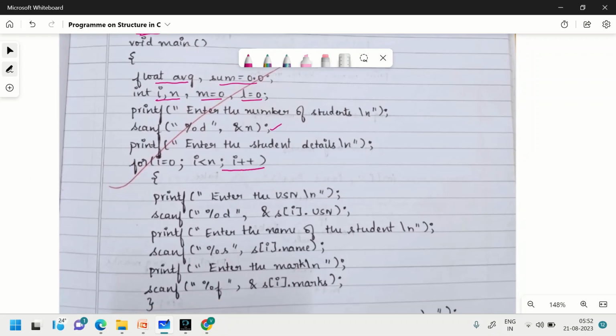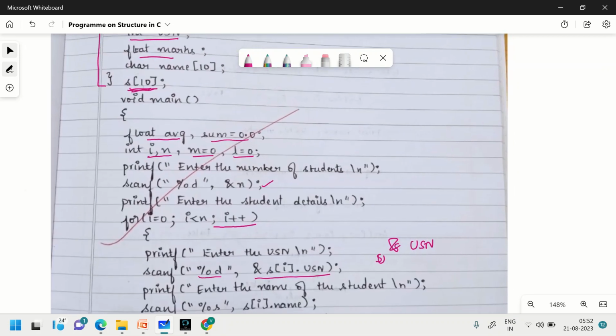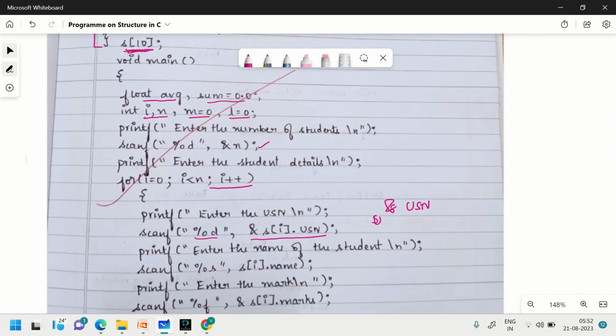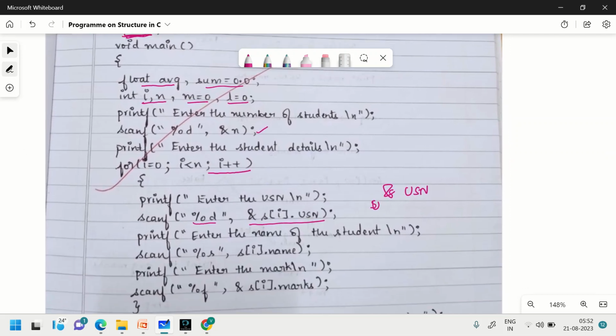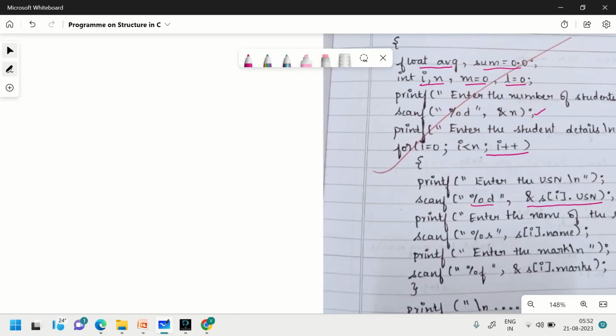Enter the USN. So USN is of the type integer. So percentage d. But here, instead of just writing USN, you are supposed to write an ampersand. Then for which student? Because you see here, it's S of 10. So first time it should be S of 0, then S of 1. That means the first student, second student, and so on. So here you are using S of i, dot USN and so on.